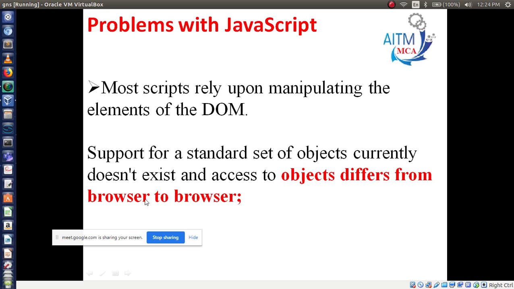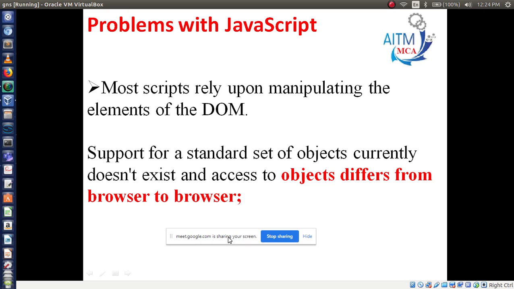Now what are the problems you are facing with JavaScript? Most scripts rely upon manipulating the elements of the DOM, document object model. DOM means document object model. Support for a standard set of objects currently doesn't exist, and access to objects differs from browser to browser.